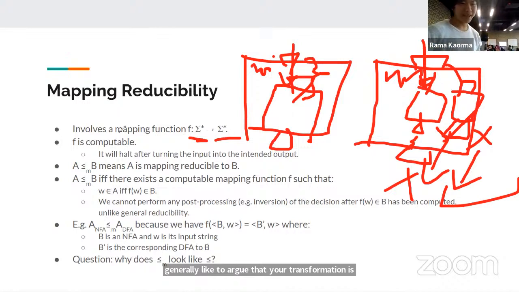Okay. So we have this notation that Harrison mentioned. It's like the less than or equal to sign, but with a subscript M. We'll talk about that later, maybe, like why it looks like that. So A is mapping reducible to B.